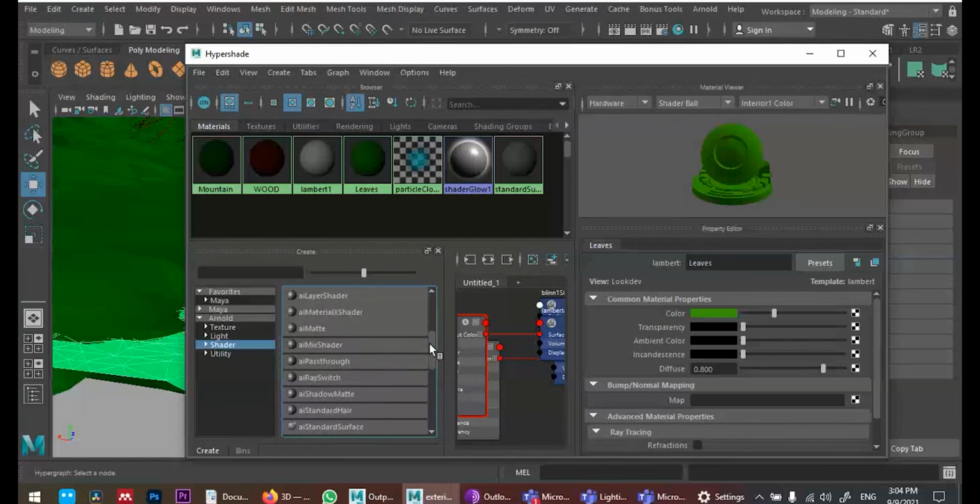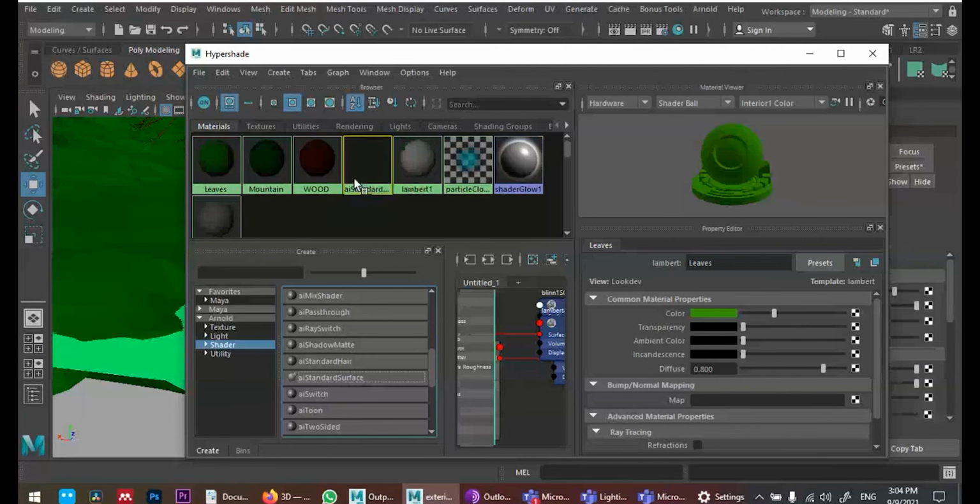Where is that? Yeah, here it is. AI standard surface. Let me just click this. The moment I click, you can see the material here. Yeah, it's the AI standard.